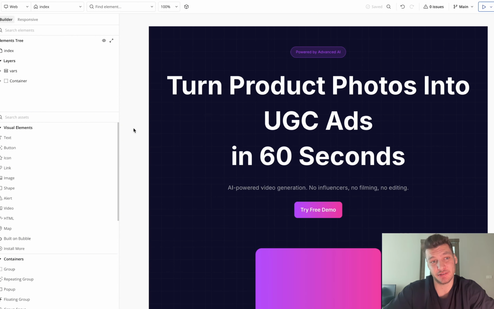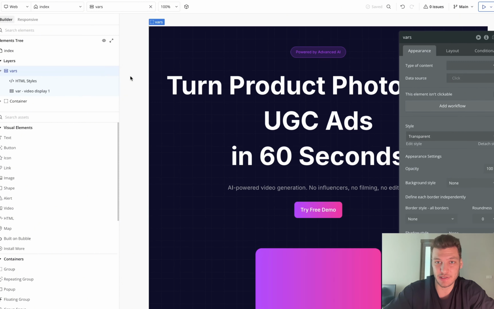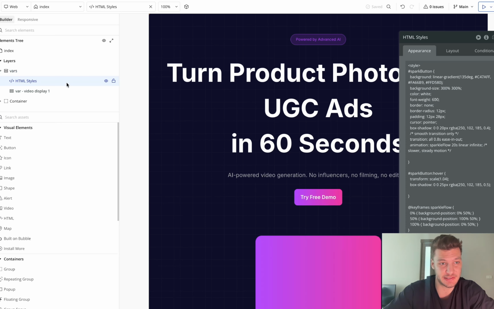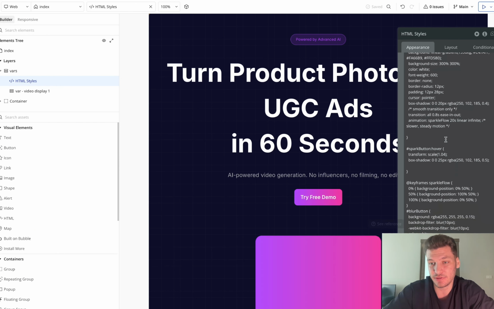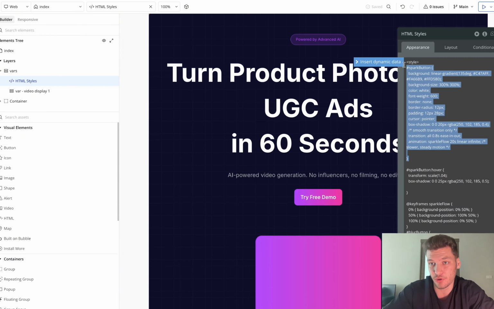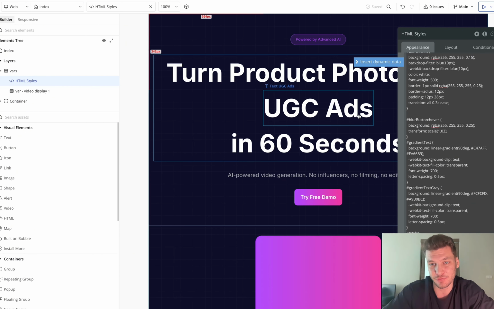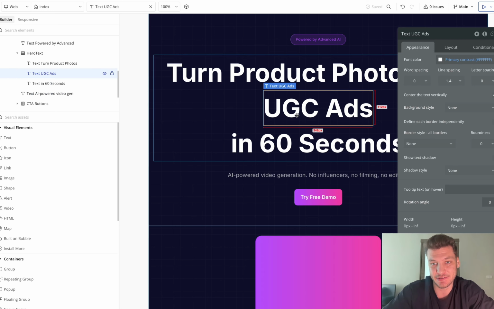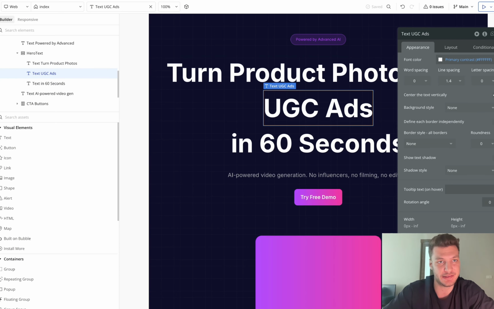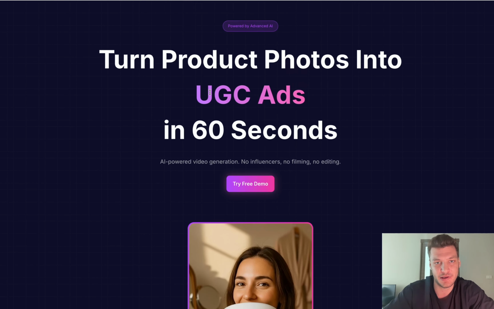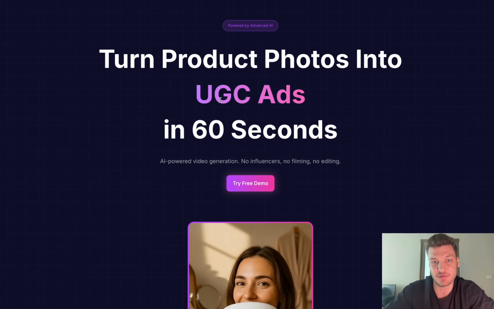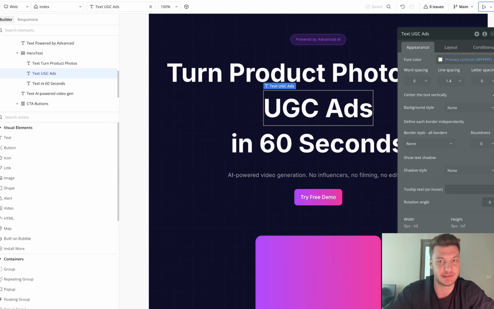And you might be wondering, man on the internet, how do I design so well in Bubble? So let me show you. First of all, how I like to design in Bubble, I use this HTML styles element, and I put here every type of CSS class that I want to use in our page. And for example, you can see that here, this UGC ads is white text, but in our app, we can see it's this gradient purple to pink, right?